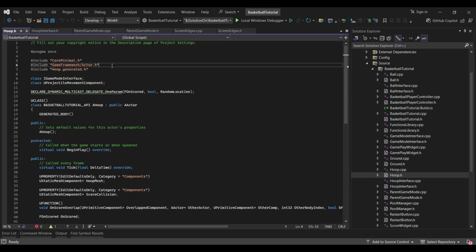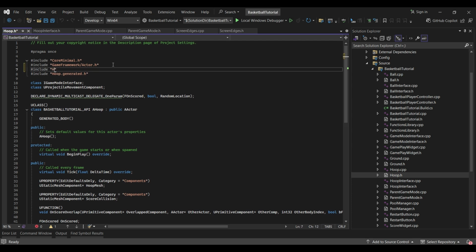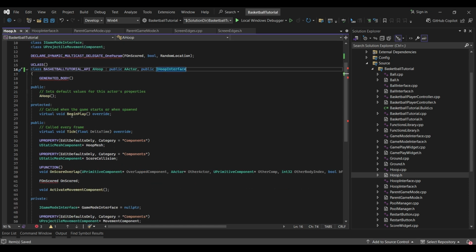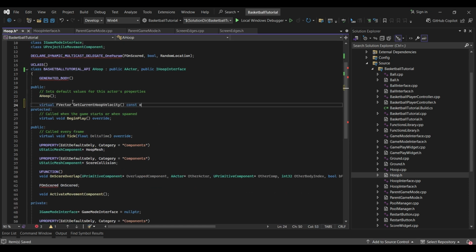Now let's go into our hoop, implement this interface. .h, hoop interface. Or not override.